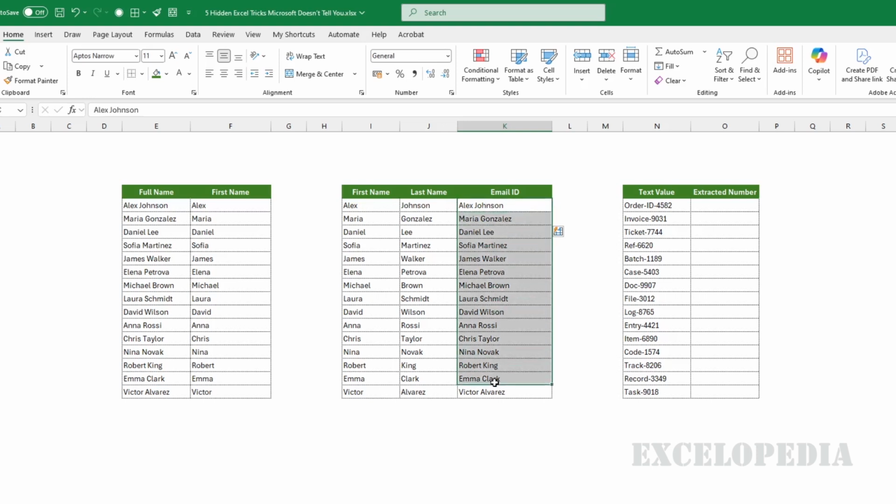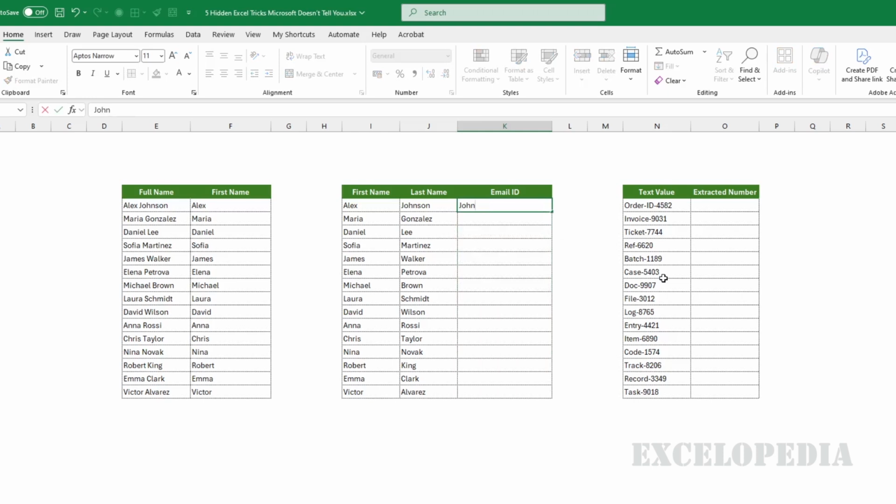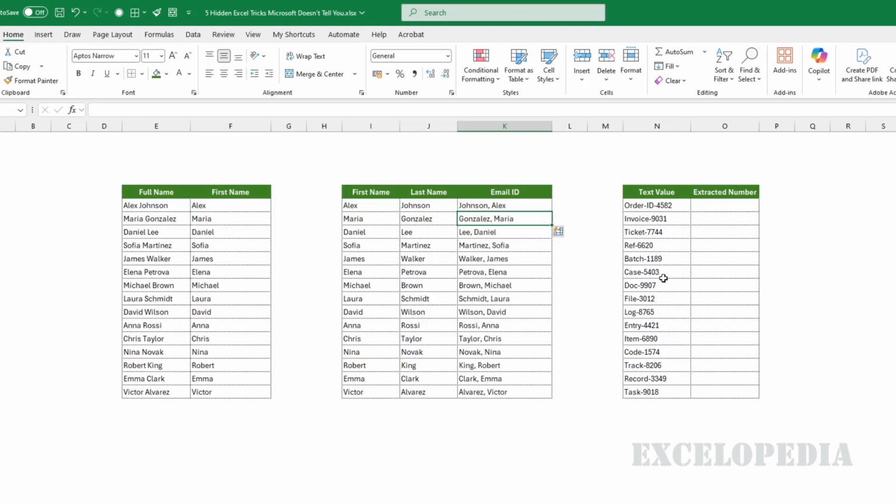Let me show you how smart it is. I'm going to delete all of this and let me switch it around. I'm going to enter the last name first, comma, Alex. And once I'm here, I'm going to press Ctrl E and look at that. Excel understood the task. It understood that I want the last name first and the first name afterwards. And it basically repeated the same pattern all over again.